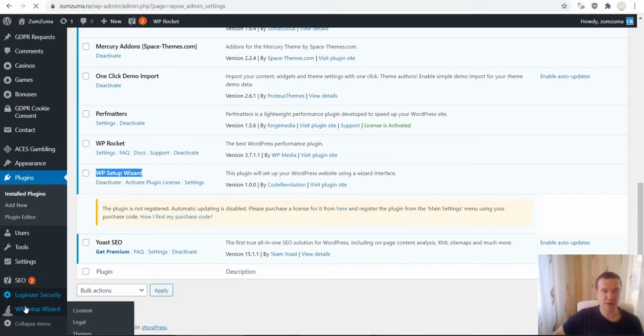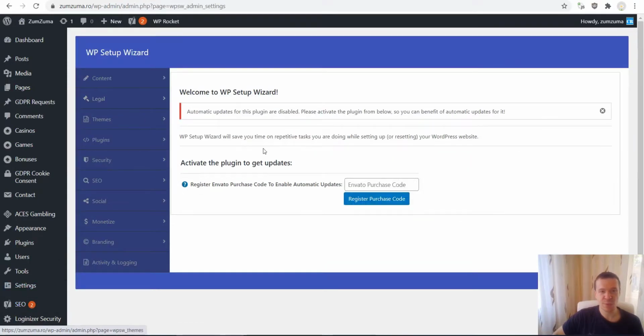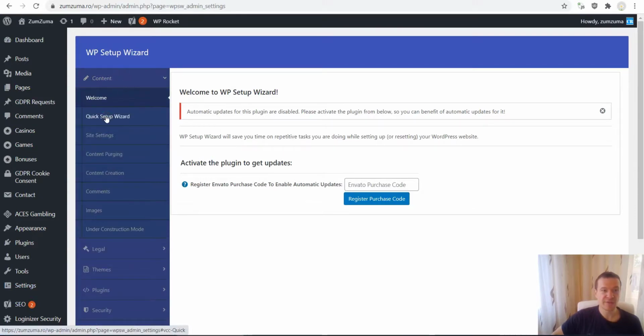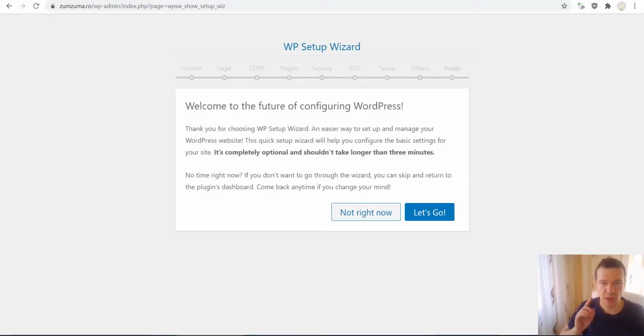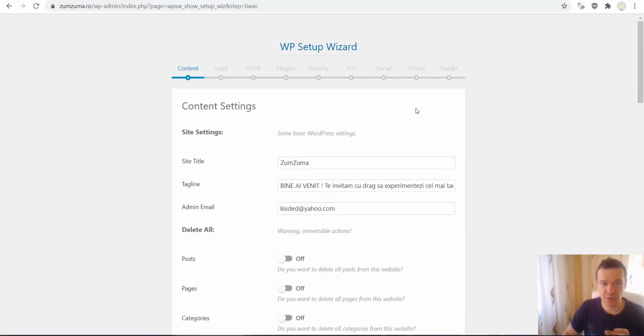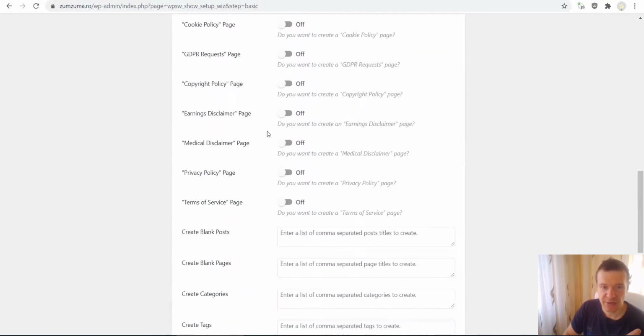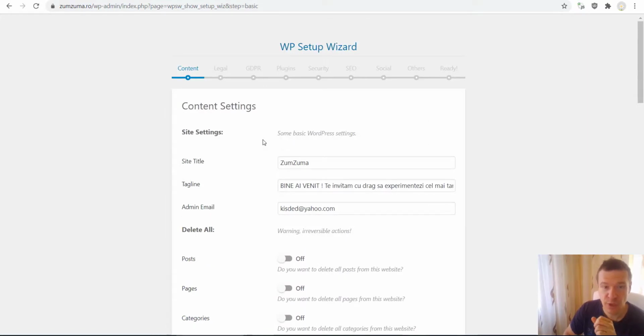So if we click on its main menu, we will see that we will have some settings fields here. We can use a quick setup wizard, or we can go into each and every menu of the plugin. So let us try first the setup wizard, and this will allow us to run a quick setup of the site. Okay, so this is the quick setup. Let's hit let's go. I will not be using this because I mainly set things up here. I will be only showing you guys how this looks.